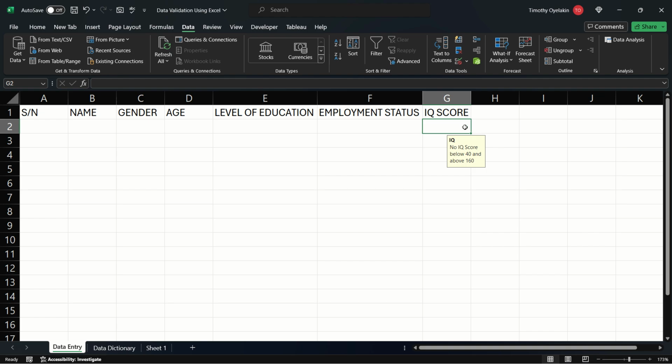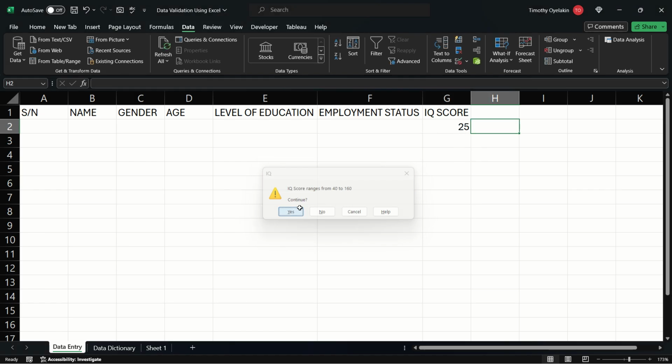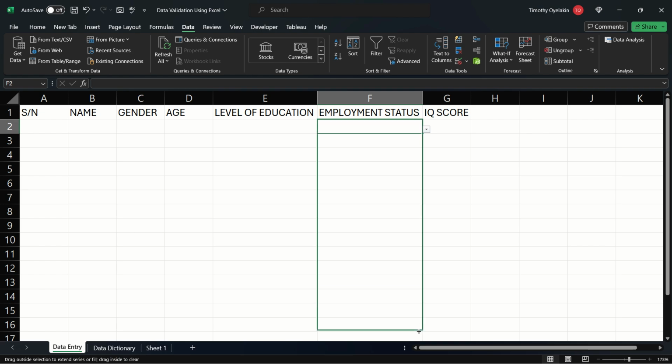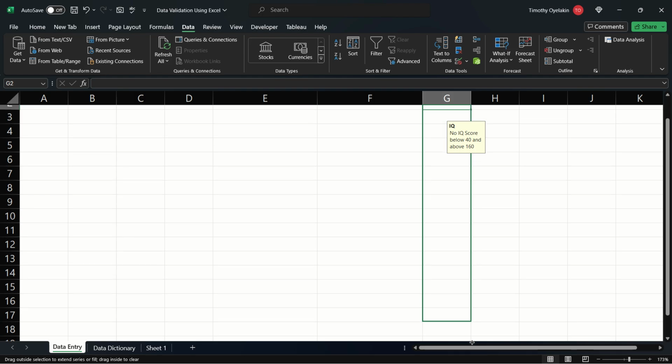So you can look at the input: no IQ score below 40 and above 160. And if we enter, let's say, 25, it gives us that prompt: IQ score ranges from 40 to 160. You can say yes. Okay, so that is the validation. So that also applies to this. So we just fill down, and we do that for this to fill down.